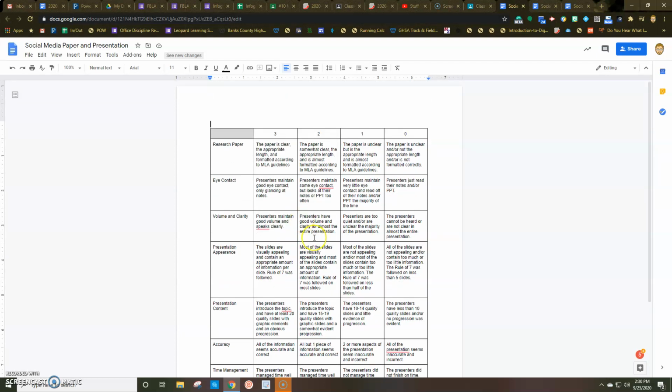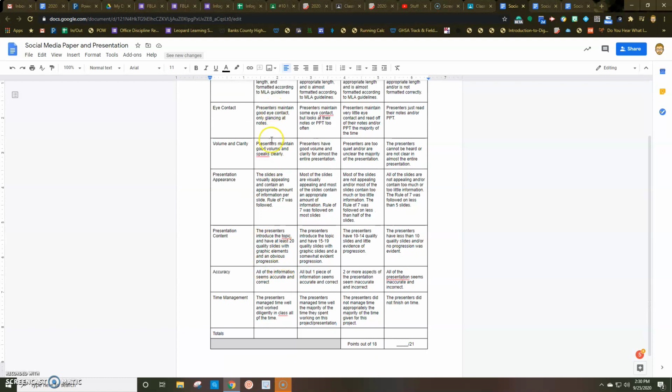So if you want full credit, if you want a 100, you need to be all 3s. So you need to be looking at what I need as far as the content, what I need as far as the appearance. You can ask me questions, send me an email, ask me in class, but make sure to look back at this and make sure you're checking off all the boxes if you want a good grade.